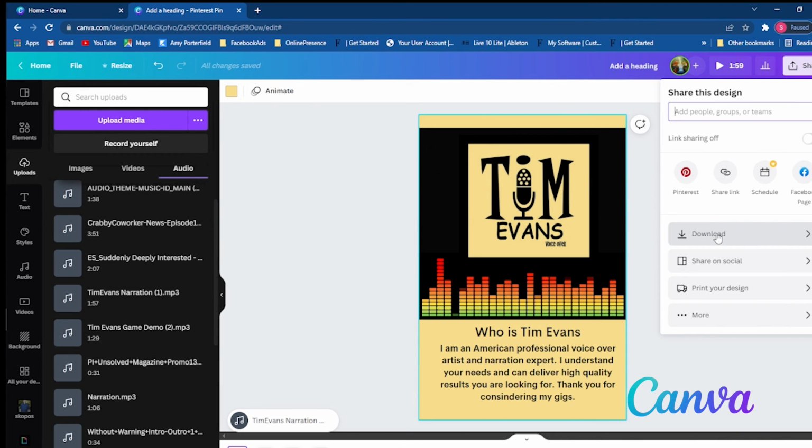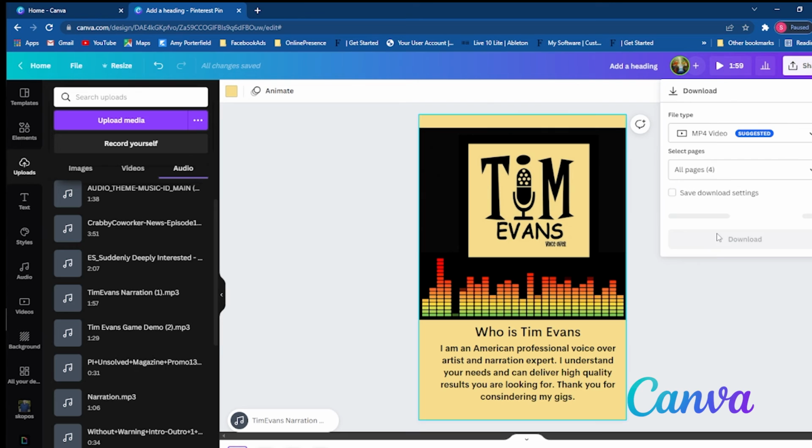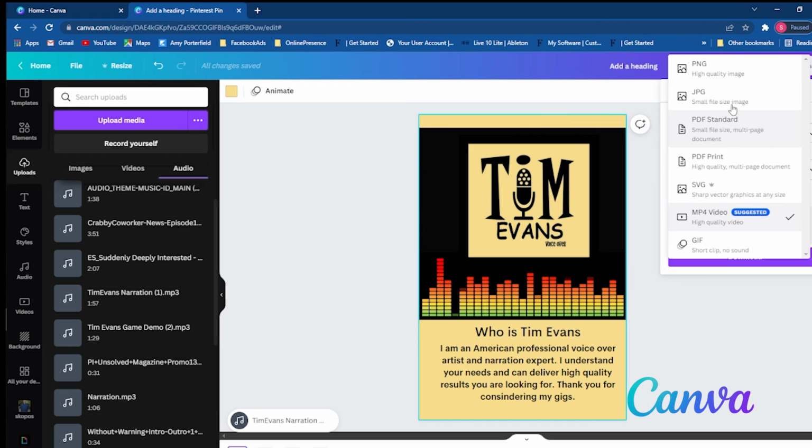So for right now, for our purposes, I am going to hit download, and it's not giving me any availability for transparency because it's a video and I intentionally made a colored background. And it's an MP4. Notice that you could download it as a PNG, a JPEG, a PDF. You have a number of different options here. SVG is for Pro only.